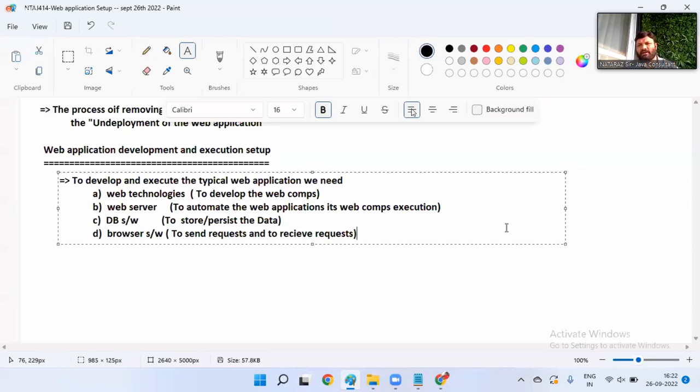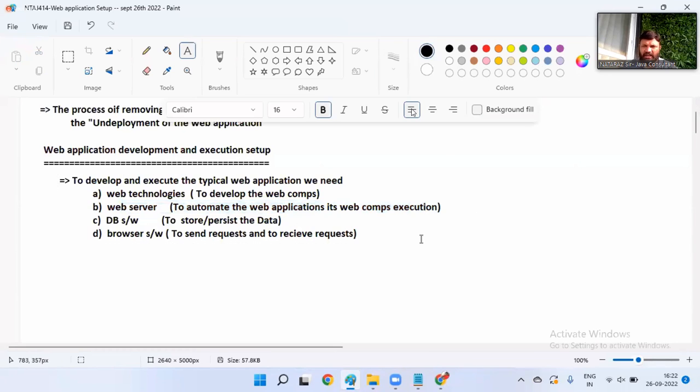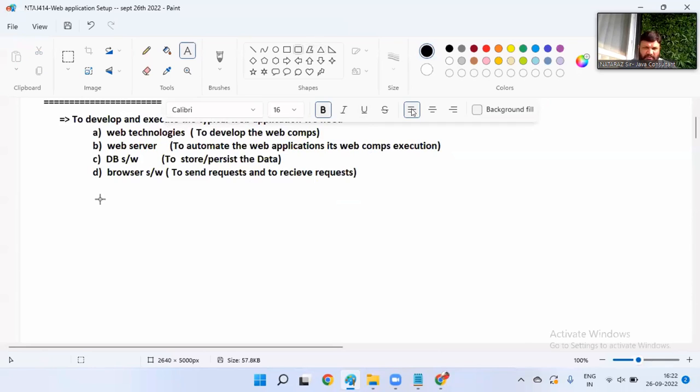Understanding my statement, guys? Yeah, these are the web technologies, web server, database. Sorry, forget about all this stuff. Just think about a typical website. We open browser, we send request, we get response. Browser is required. To store data, definitely database software is required. To develop the web application having web components, we need web technologies, right, boss? And to store and persist the data, we definitely need database software. Super, guys.